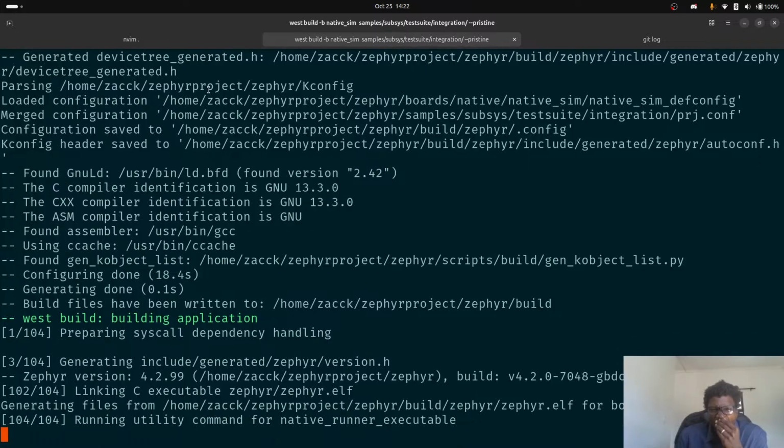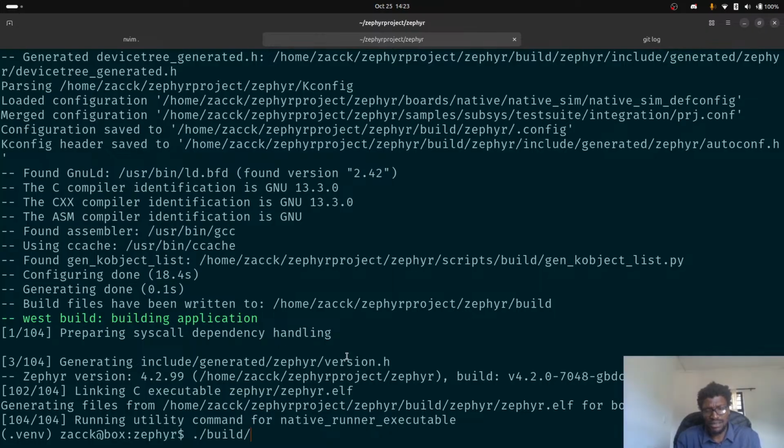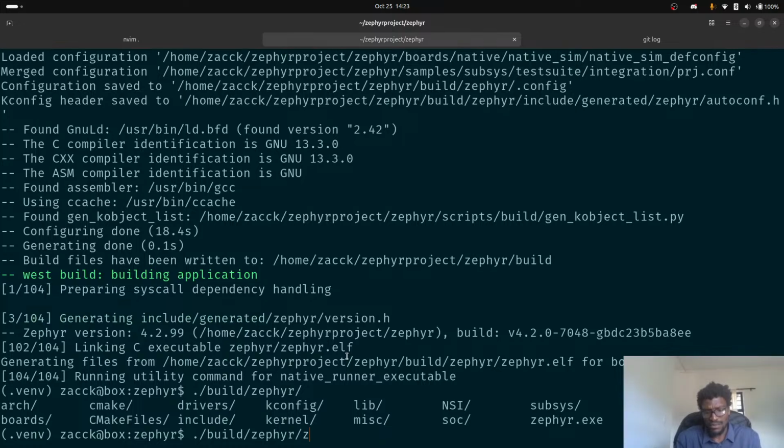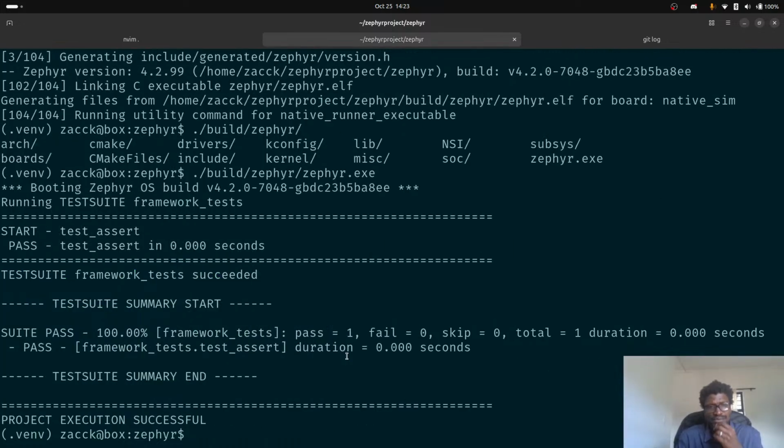That is a problem. So where is it? Did it give me something? Linking C executable, generating files, and so on, standard boss, and sim. Where did you put this? I think it's usually in build, zephyr. Yeah, zephyr.exe.